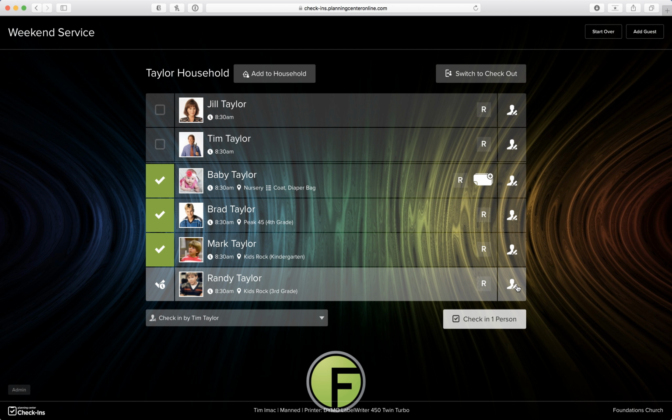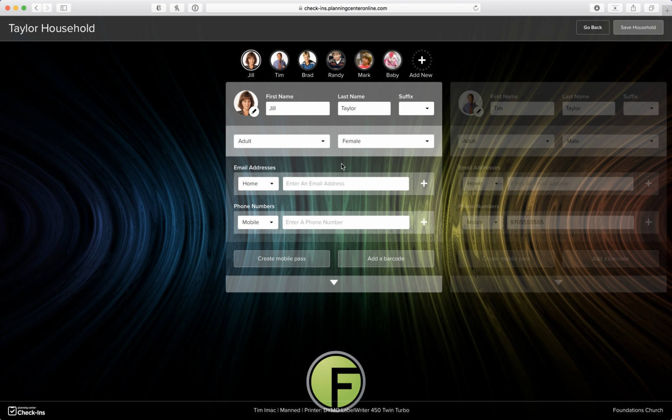Barcode stuff. Most of the things are done through this edit person stuff. So if a phone number isn't working, you click on that, go here and type in a phone number, 970. If they want a mobile pass, which emails their phone, type in their email address, and then hit create mobile pass. The system will send it to them automatically. So if they have the phone number, it should show up in the system.